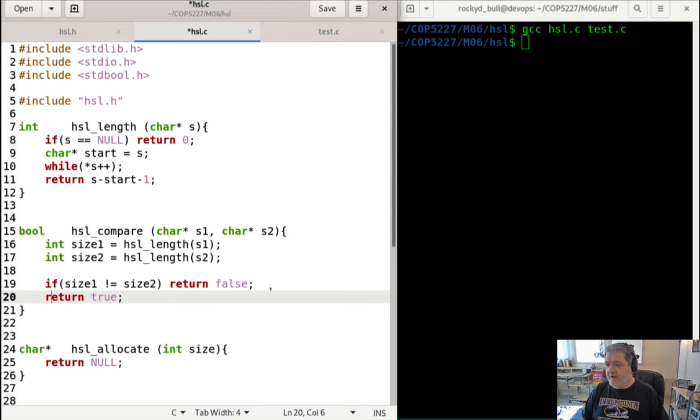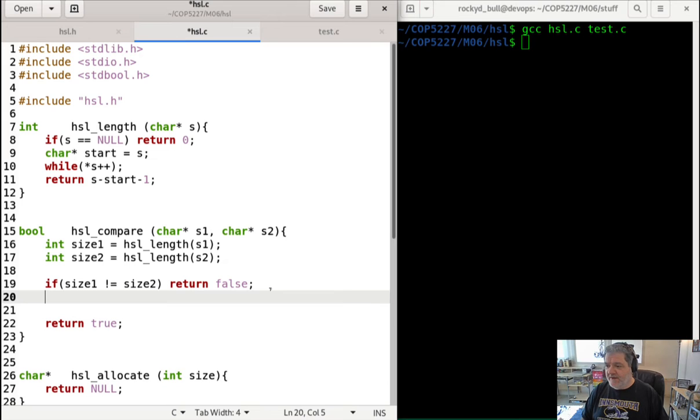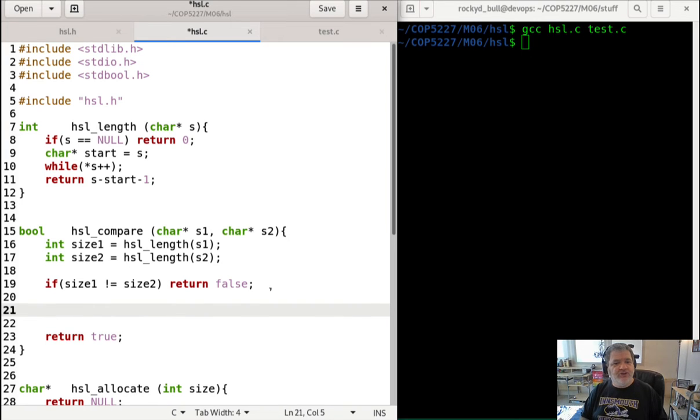Okay. And then in between here and the return true, we are going to check what's going on character per character. So we want to iterate over the two strings, but we know they have the same size now. So we want to iterate character by character over the two strings, compare each character to the character that occupies the same position in the other string. And if we find out that there is even one difference, just one difference, then that's enough for us to say that the strings are different from one another. So we're going to return false.